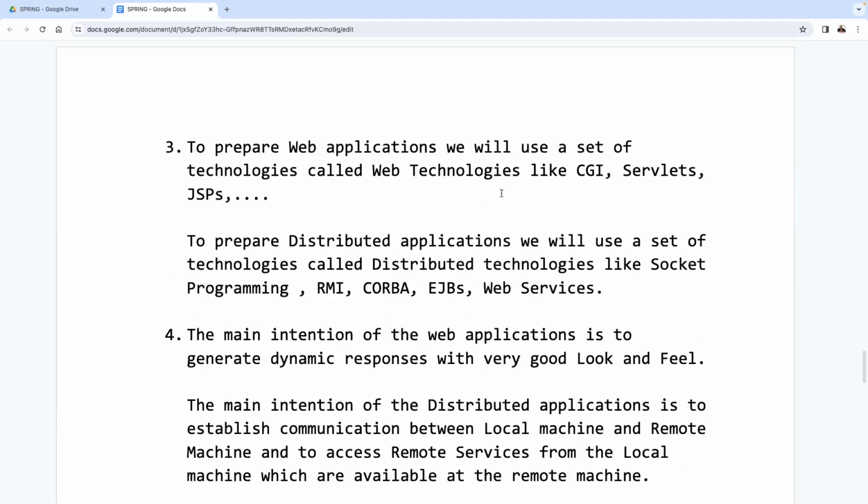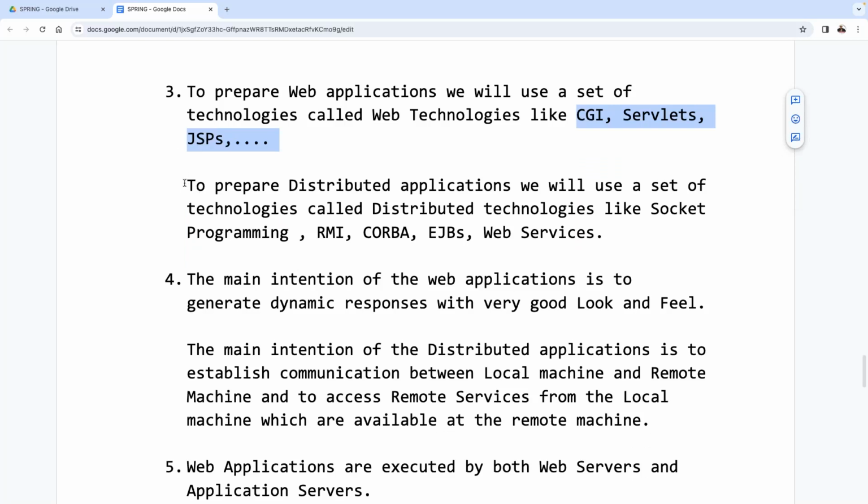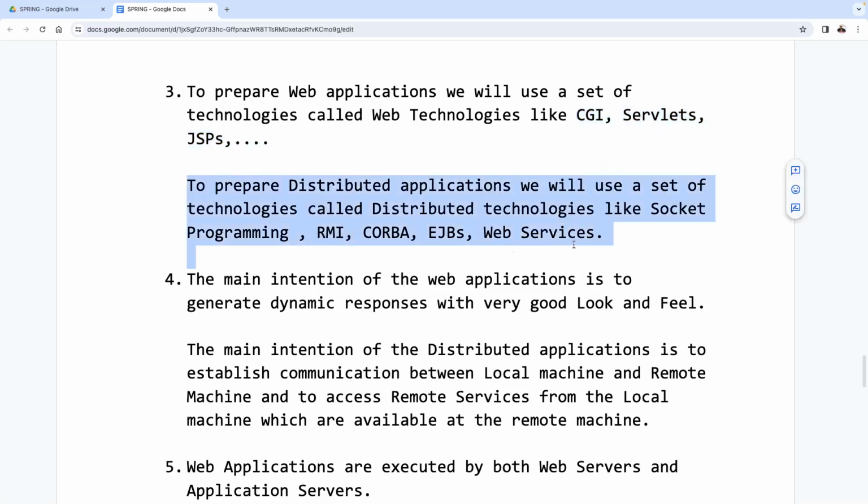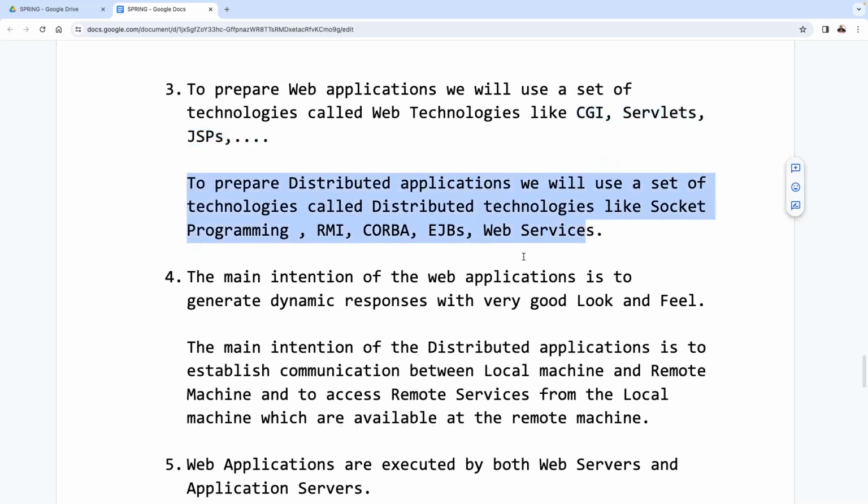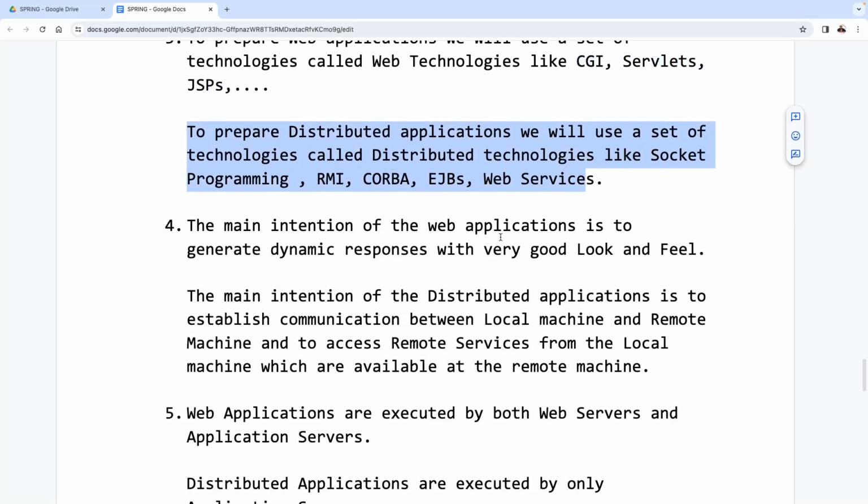To prepare web applications, we will use a set of technologies called web technologies. What are these web technologies actually? CGI, servlets, JSPs, and so on. To prepare distributed applications, we will use a set of technologies called distributed technologies like socket programming, RMI, CORBA, EJBs, web services, and so on.